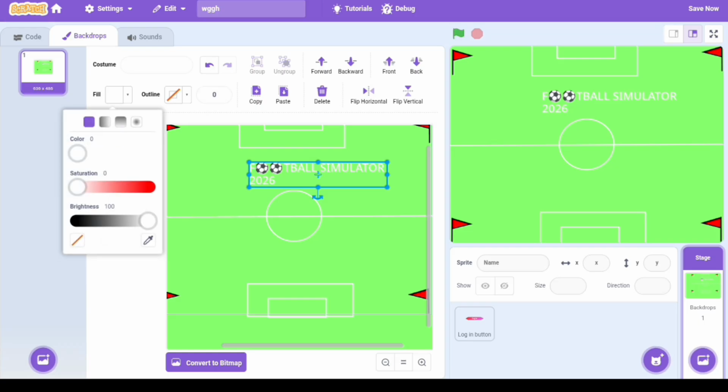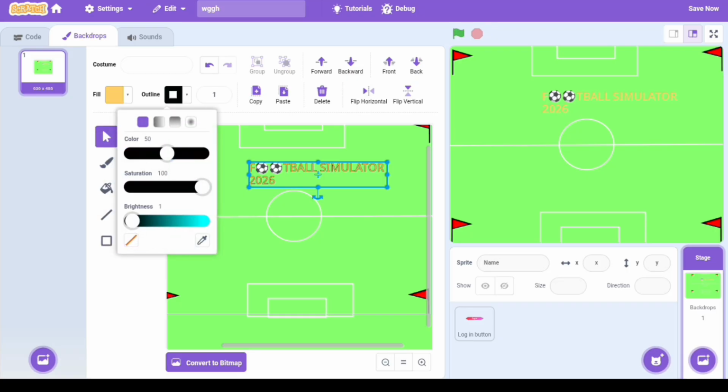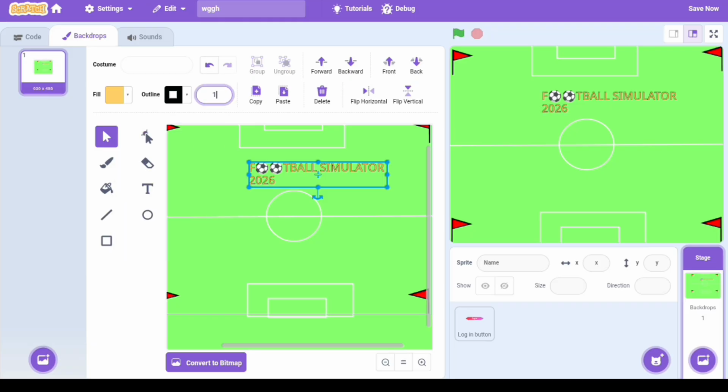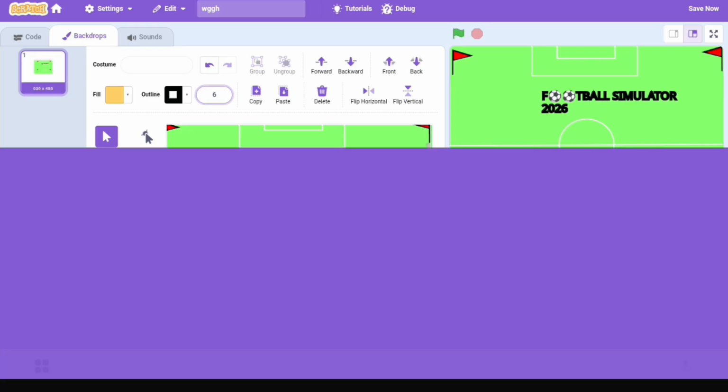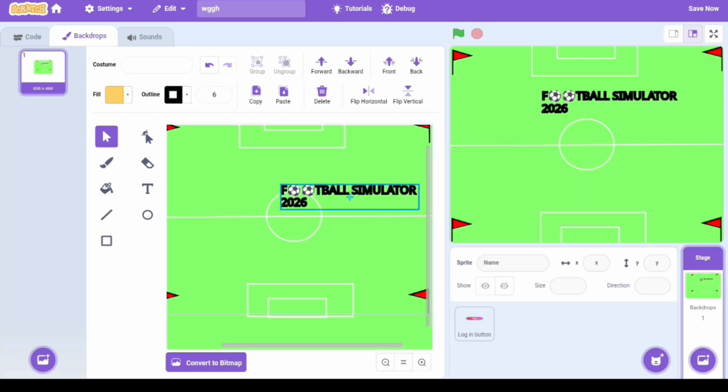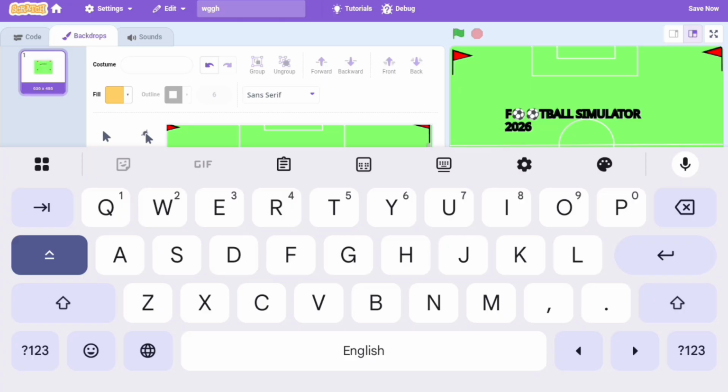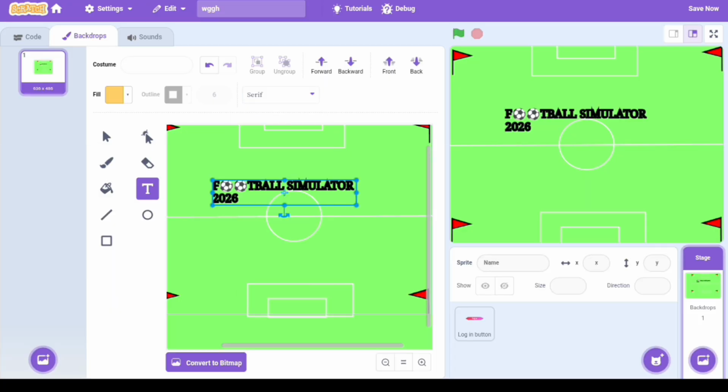We're gonna set this to orange. Set the thickness to like 40. No, that's a bit bad. 10, 8, 6. That looks good. Set it to 6. So perfect.